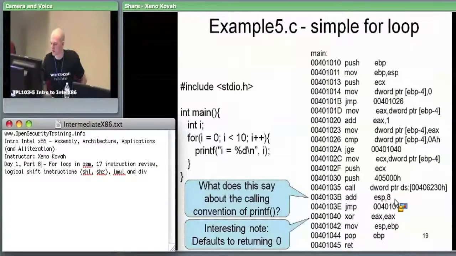All right, so anyways, we called printf, we cleaned up, and then immediately we take an unconditional jump to 40101D. This is actually a jump backwards, right? So we're jumping back up to this move instruction. So what does the move instruction do? It says take EBP minus 4, that's our I, put it in EAX, then add 1 to EAX, and then put EAX back in EBP minus 4. So what is that?